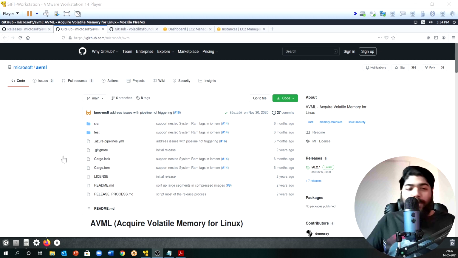For that I have opened up a tool called AVML, and believe me guys, this tool has been created by Microsoft. Are you feeling something fishy, because Microsoft is also working in the Linux space? But believe me guys, this tool is awesome, and for this tutorial we are going to use it for collecting the memory image of this particular Linux host. So let's see how this tool works.